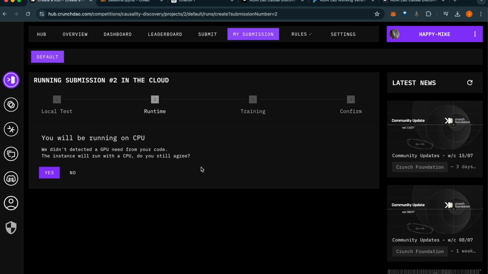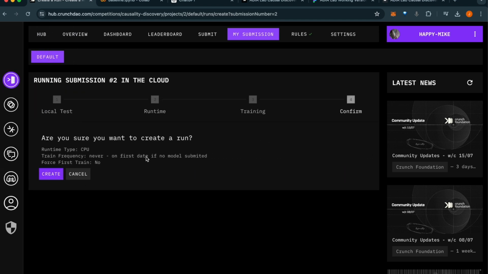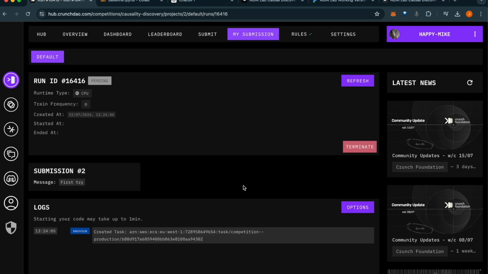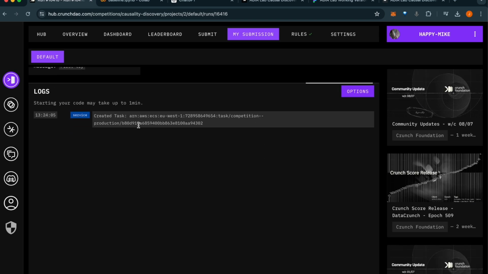Hit yes. Are you sure you want to create a run? Please don't overuse runs. Every time you hit this button, we're going to fire an instance and connect hardware to it, and these are costs. Let me create. We just created a run. And on this page, I will see all the logs of my run appearing one by one.